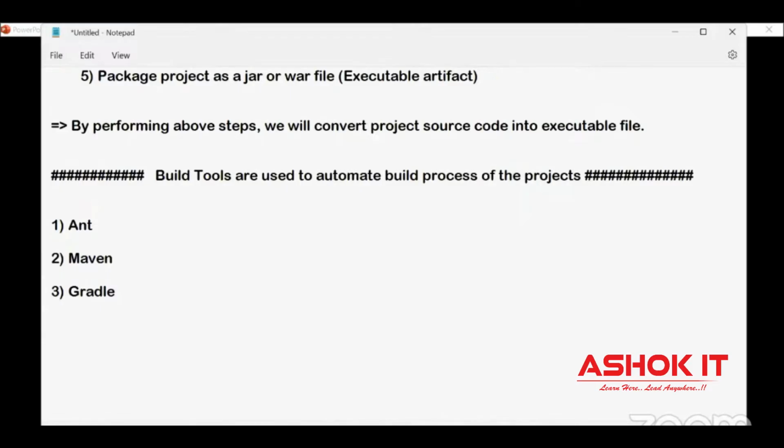Currently, Gradle is having more demand in the market. I will explain you why Gradle is having more demand than Maven. What are the differences between the Maven and Gradle also? We are going to understand today.